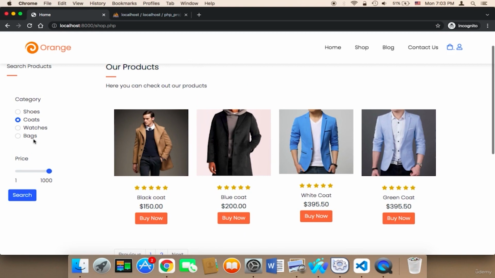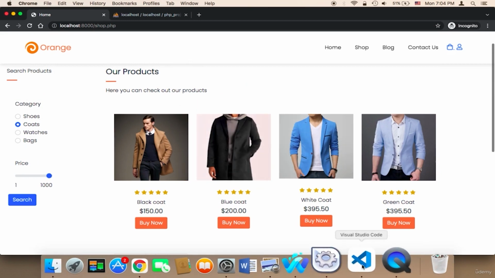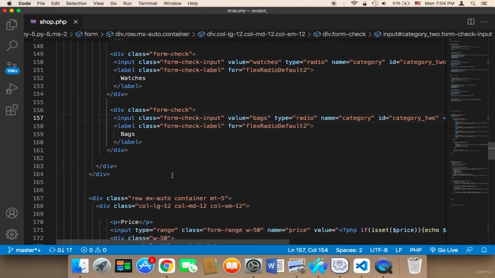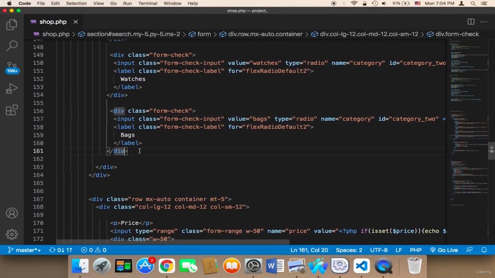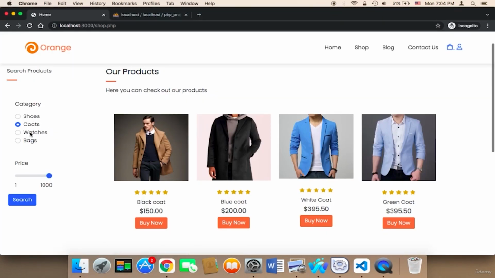Lastly, what I wanted to emphasize is that the search functionality here, you can modify this. For example, you can add more categories if you want. If you have more categories in your database, you can add them. For example, maybe you have other things such as shoes, coats, watches, bags, ties, maybe glasses, sunglasses, you can add them. But you need to make sure that you have them in the database so that you get products.